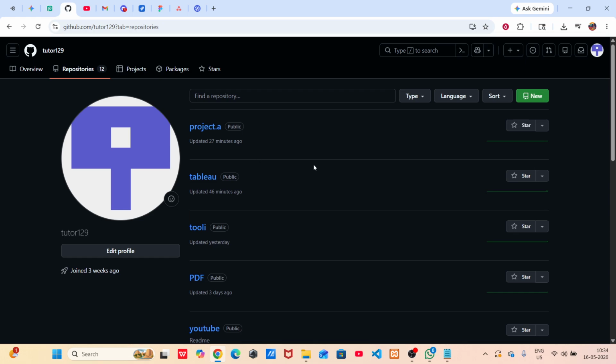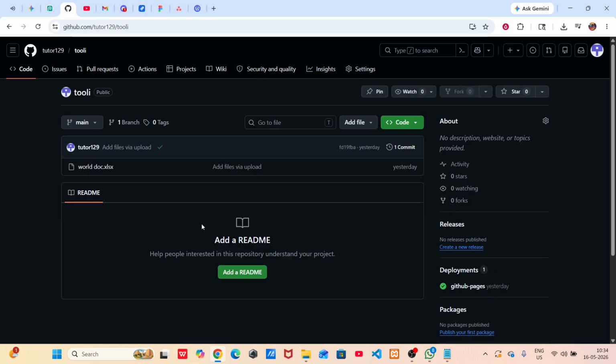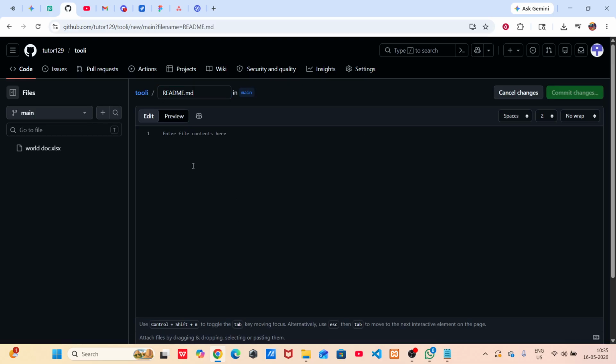From here, you want to select Your Repositories. This will take you to a page that lists all your repositories. Now, if it's a specific project you want to manage, look through the list and click on that project's name. If you don't have a project yet, don't worry. You can create a new one by clicking the New button on the Repositories page and following the prompts to set it up. But for now, let's focus on adding that README file to an existing project.